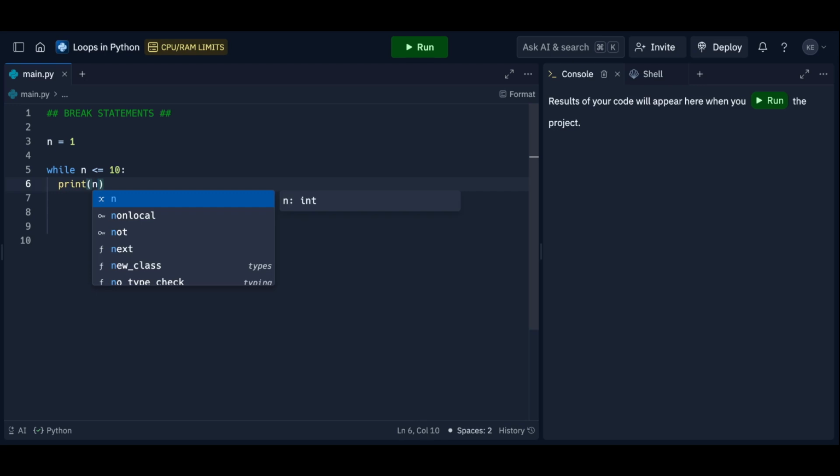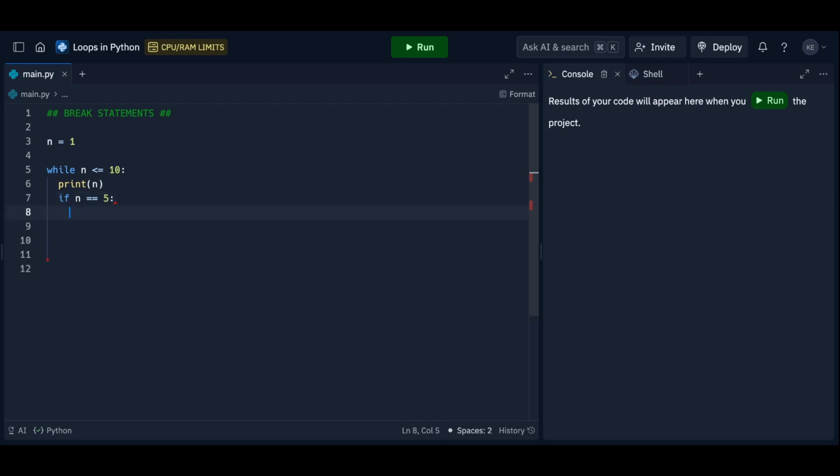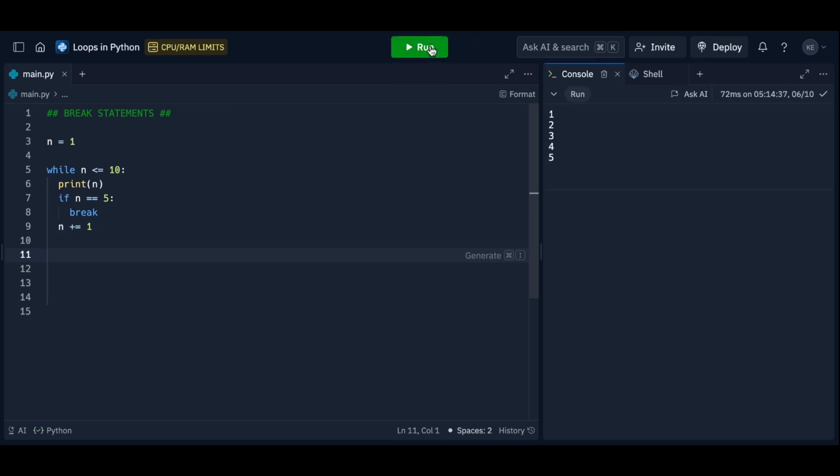Within this loop, let's implement an if statement with the condition n equals 5. Then let's add the break statement within the if statement. Let's update n by 1 and see what happens when we run the code. As you can see, we get 1, 2, 3, 4, 5.